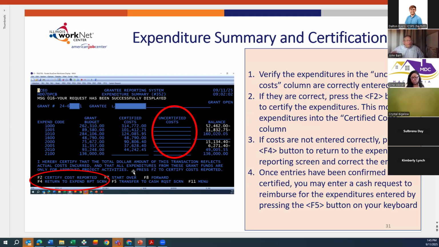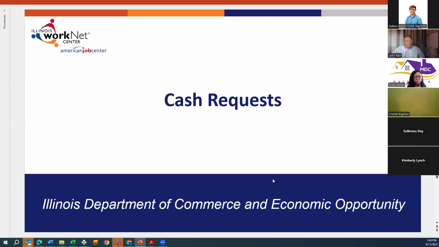Now, we understand that entering your costs is the first step that most of you are worried about. The second step is to get paid for the activity. So that is the next set of screens that we're going to show. From this review screen, after you certified those costs, you can press F5 on your keyboard, and it will take you to the cash request screens.